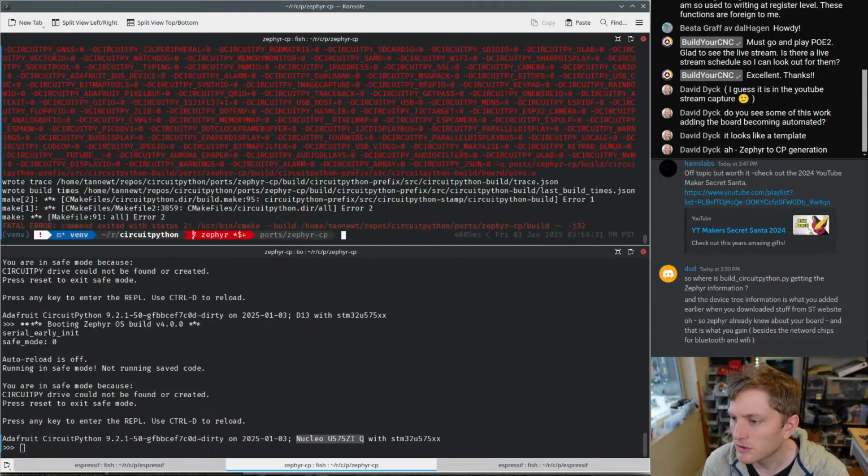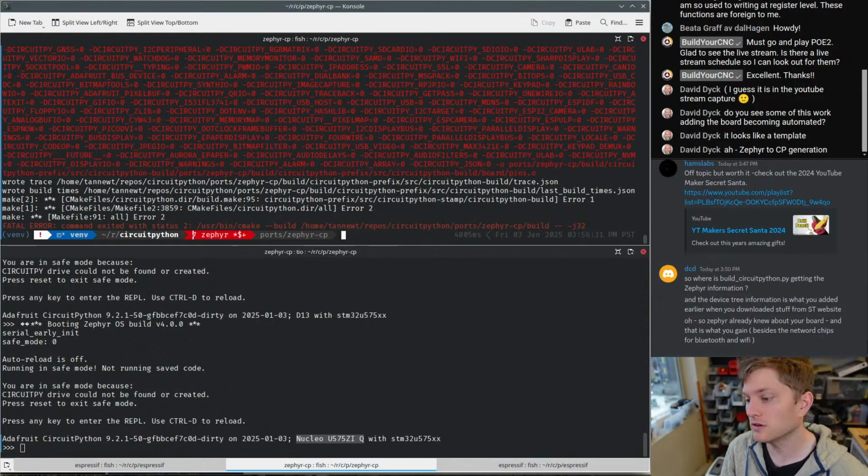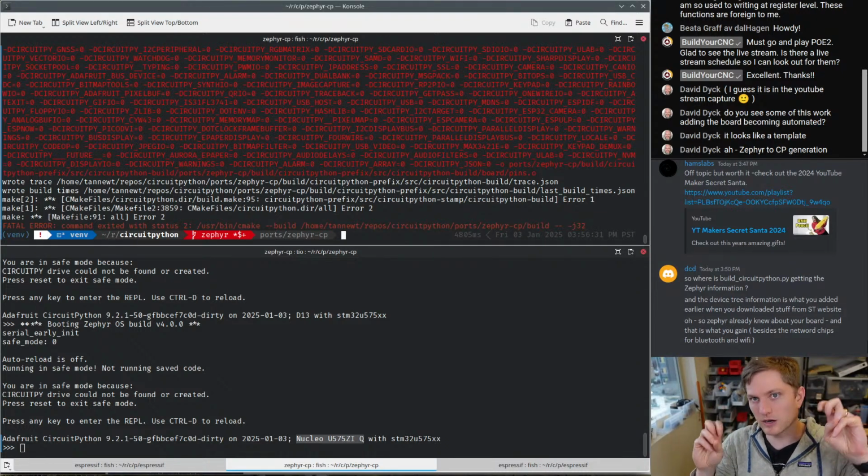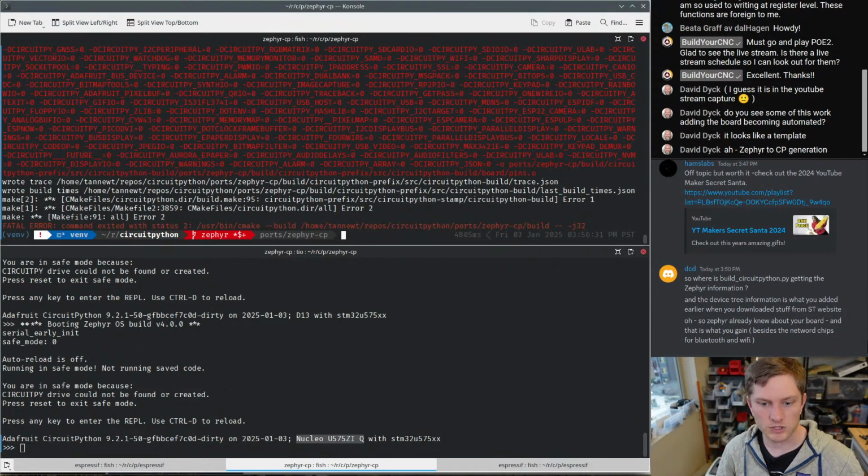Zephyr already knew about your board, and that's what you gain. Yes, and Zephyr knows what compiler to use and what compilation flags to use. So when West is calling out to my build script to build CircuitPython, it's telling me what the compiler and the compile flags are already. And then I just build CircuitPython as a library, which my Zephyr main just calls.